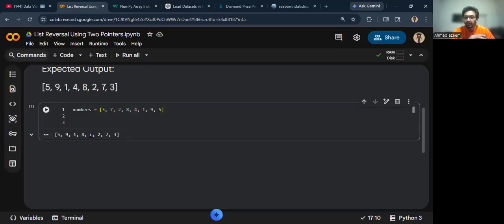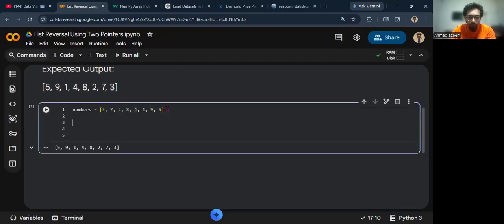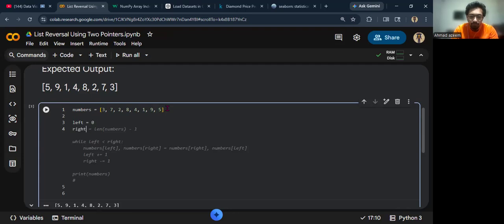Now if you still swap the value, then it will again come to its original position that we don't want. We just want to reverse it. So you will first create a left pointer that will point to the first value, and the right pointer will stay at the last position. What is this last position?